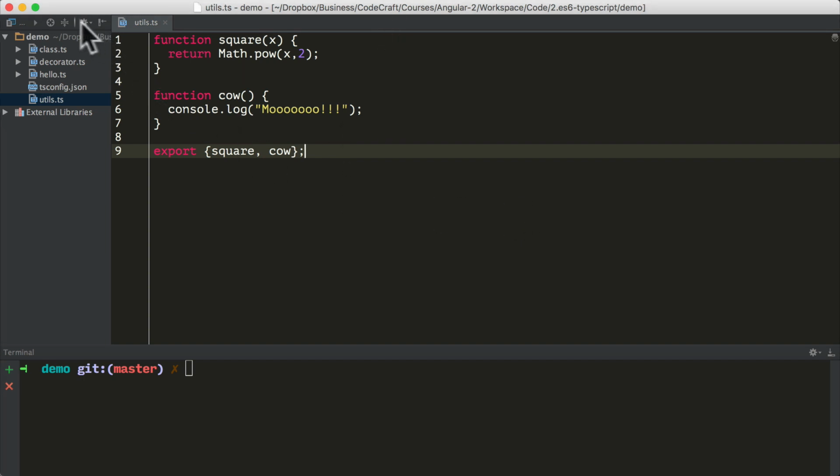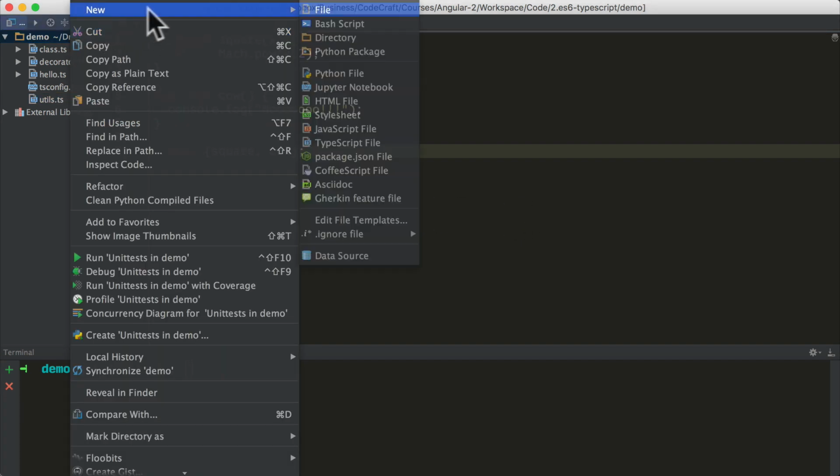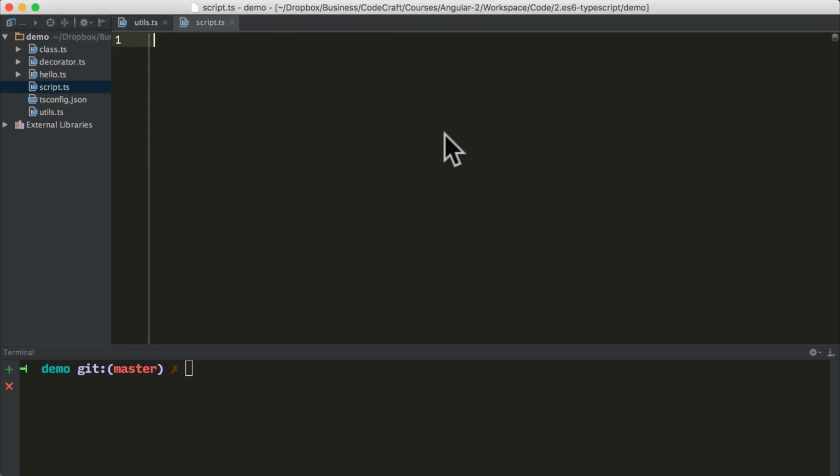Now let me create another file called script.ts. And we now want to import the functions that we're exporting in our utils.ts into our script.ts. So what we do is we type import, and then we use the curly braces syntax. We type the names of the functions that we want to import. So I want to import square and cow from, and then we provide the name of the module or the path to the module that we want to import. So I want to import from utils. There's no need to type .ts, we just type utils.